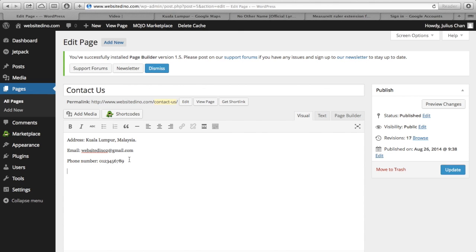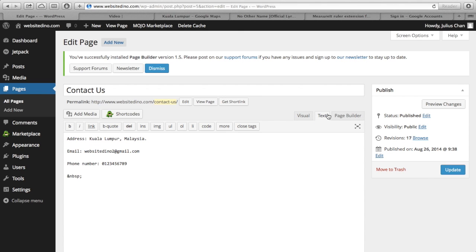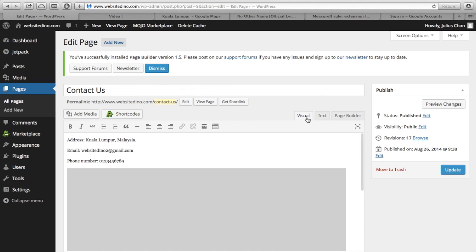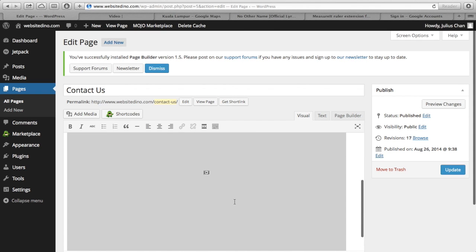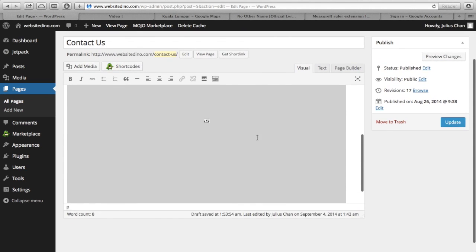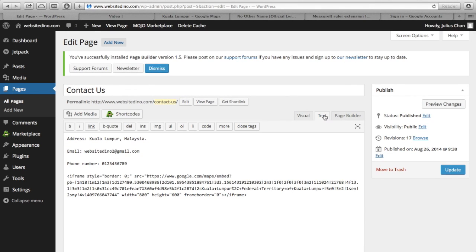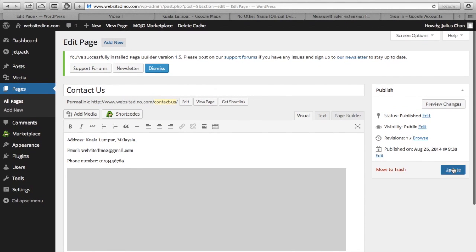Paste it into our page. Before you paste it, make sure to go to the text tab because this is HTML code. Okay, remove this random code here and paste your HTML code in. When you go to the visual mode, you'll see there's something like a picture here, which means your HTML code is probably right. Alright, let's click on the update button.